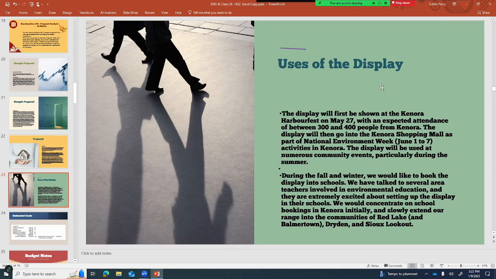Uses of the display. The display will first be shown at the Kenora Harborfest on May 27th, with an expected audience of between 300 and 400 people from Kenora. The display will then go to the Kenora Shopping Mall as part of National Environment Week, June 1st to 7th, activities in Kenora.